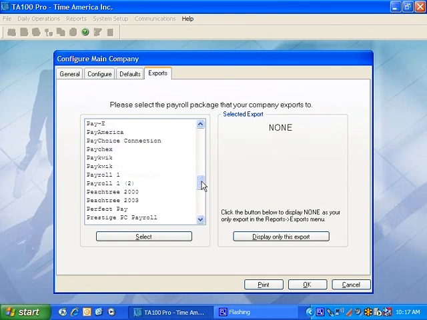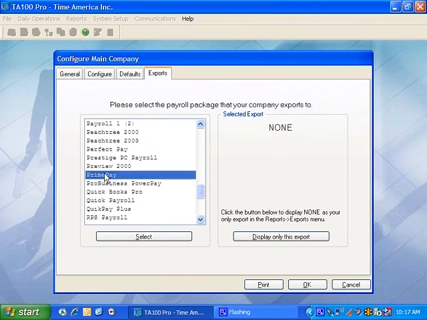So let's say we are working with PrimePay. I can simply highlight PrimePay, click select, and it shows up in the right side of the window. To the bottom right corner, it says display only this export. We do want to select this feature because in the report section under exports, I don't want to see this entire list of all of the exports for my client. I can simply click display only this export, and PrimePay will be the only export that appears.